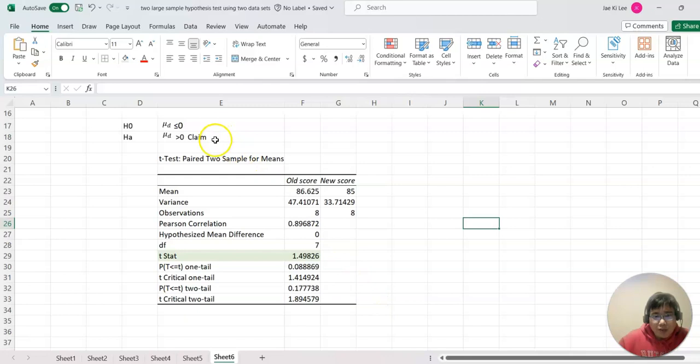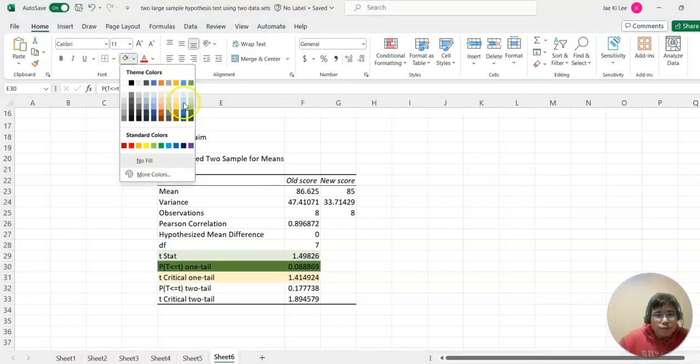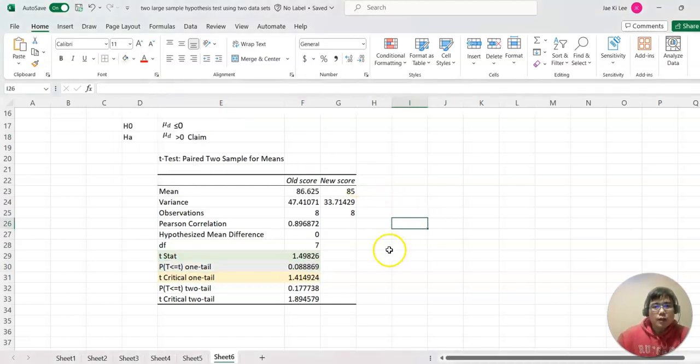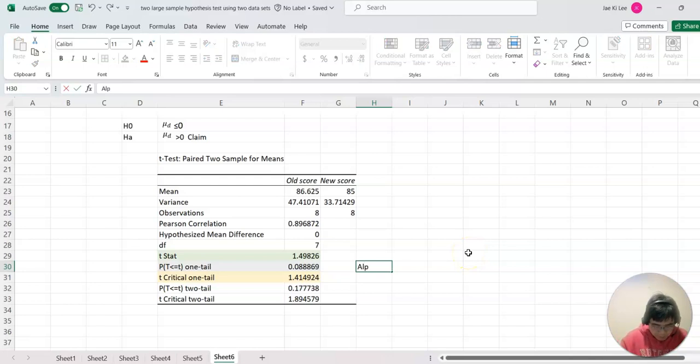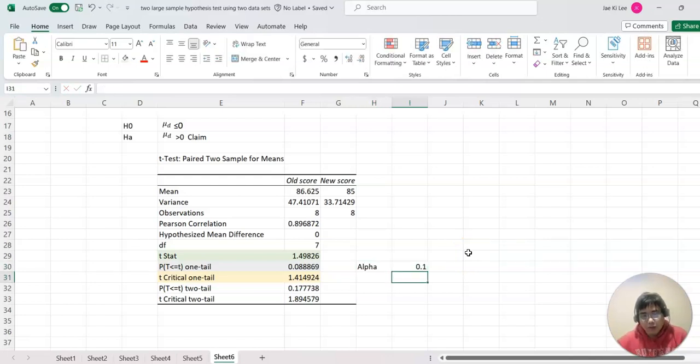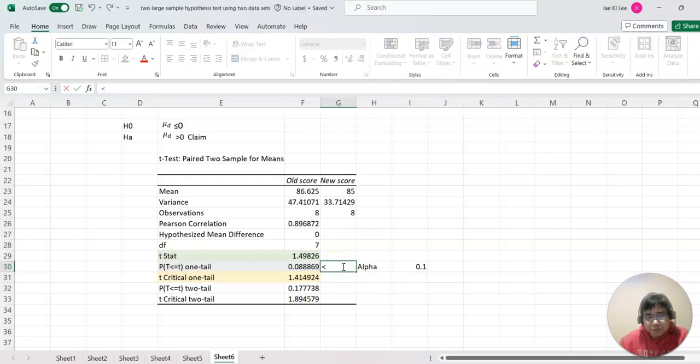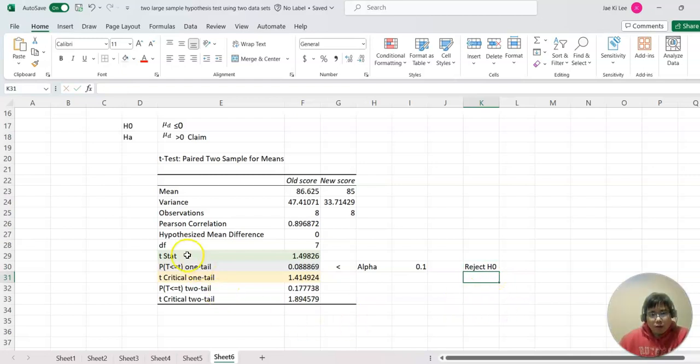And it is one tail, right? So I'm going to find the one tail critical value, and I also want to highlight the one tail p-value. Okay, like that. So using the p-value first, let's analyze this hypothesis test. We know that alpha equals 0.10. Between p-value and alpha, which value is greater? Yes, alpha is greater. So based on this, we can conclude reject H0, right?